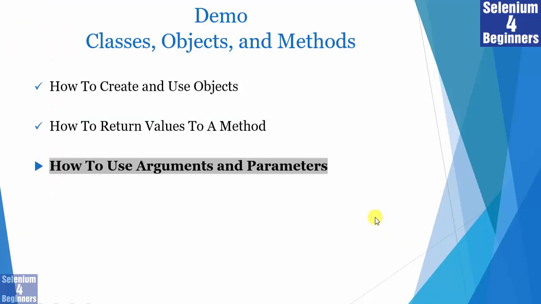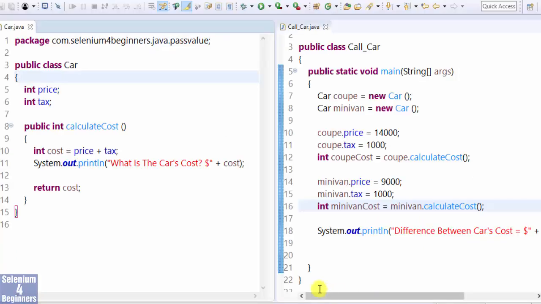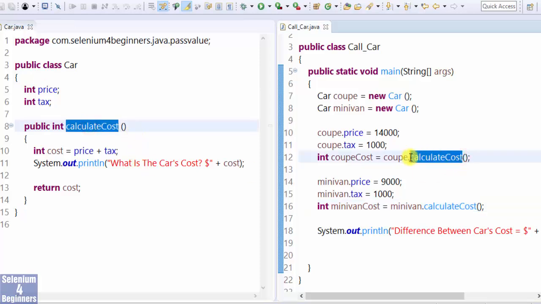Next is how to use arguments and parameters. It's possible to pass one or more values to a method when calling the method. The values passed to a method are called arguments. To pass an argument, we place a value inside of the caller's parentheses.